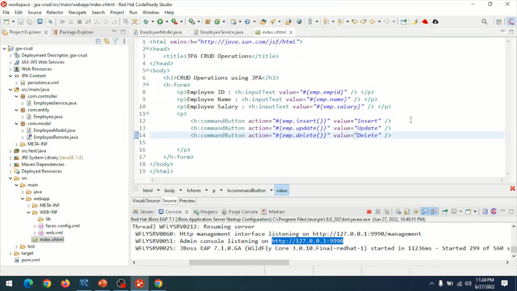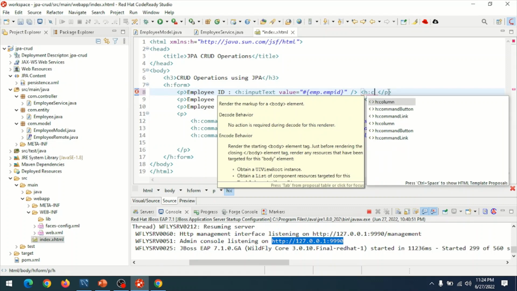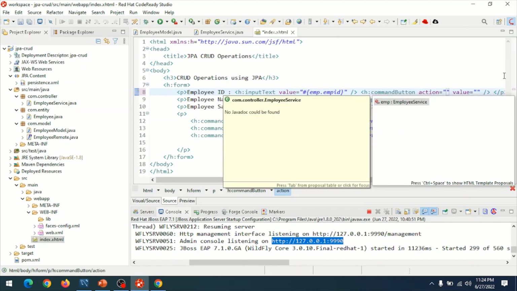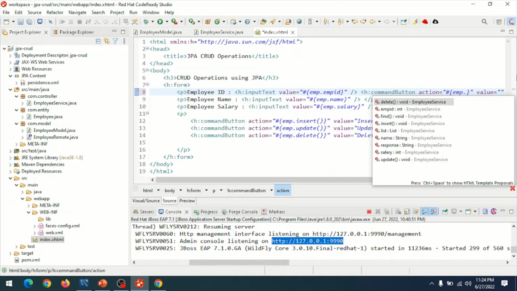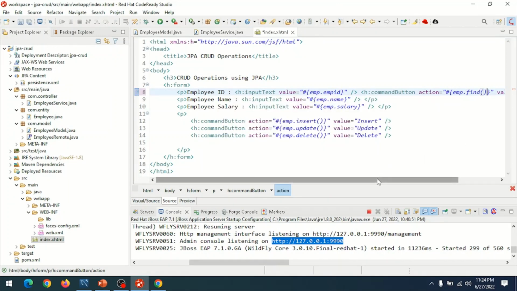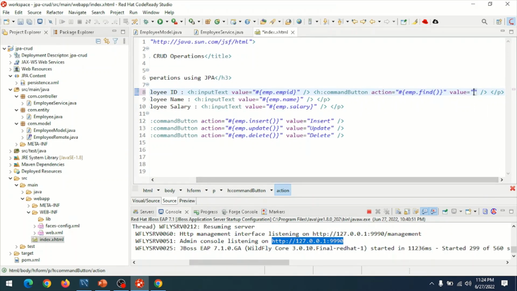Then place one more button control near the employee ID to perform the find operation. Command button action equal to the managed bean emp.call the method find, and the value, that means the caption on the button control, as find.